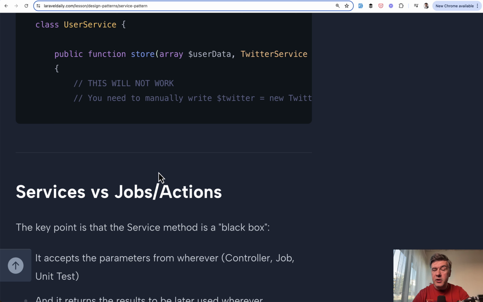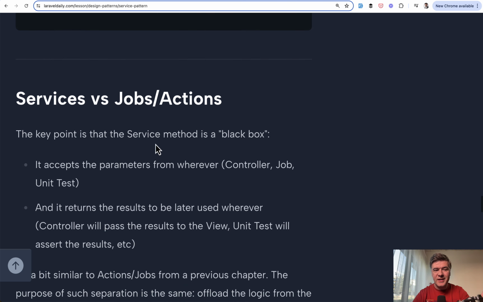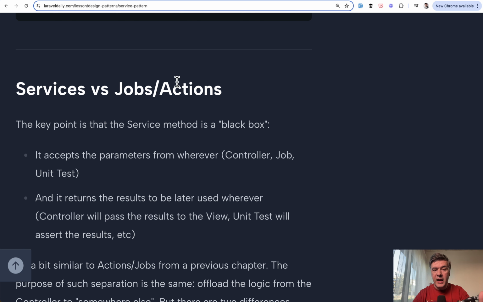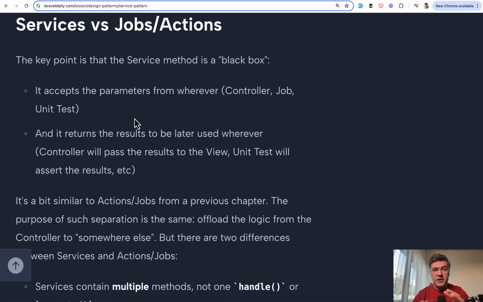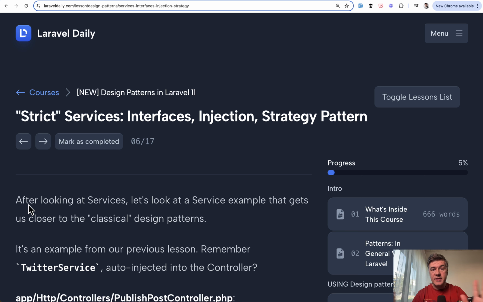But a typical question I get about services usually is, what is the difference between services or actions or jobs? Usually service is a group of methods around one topic, and each method is expected to return something. In case of actions and jobs, which I talk about as well in this course in other lesson, they are not expected to return anything, and they also usually have one method, so job handle, action handle, or invoke or something like that. Now, this was the typical service usage in Laravel controllers, the most often case, which is not a design pattern.